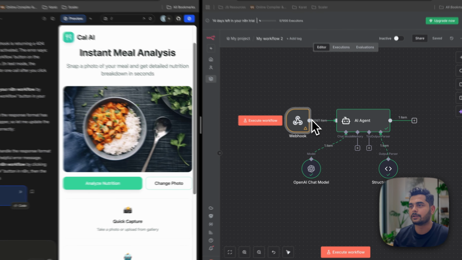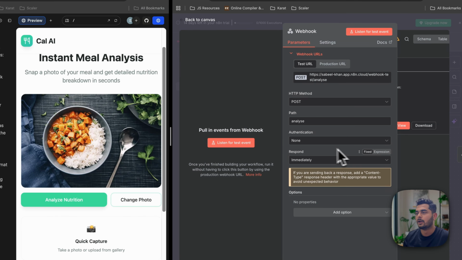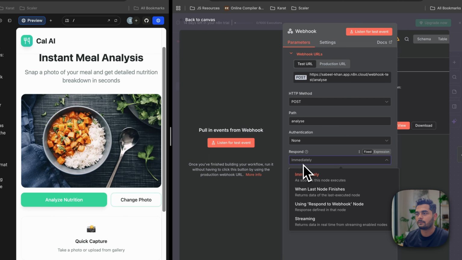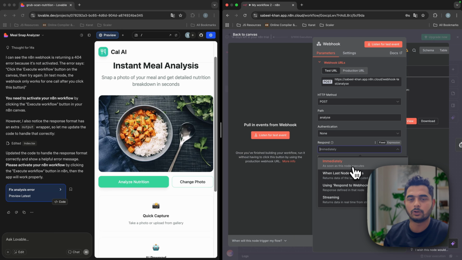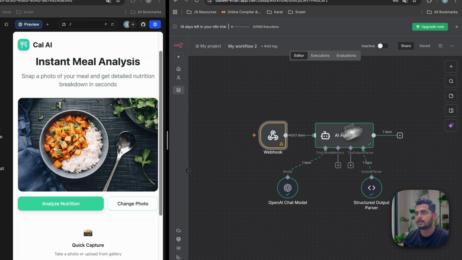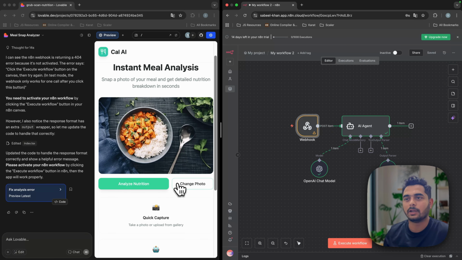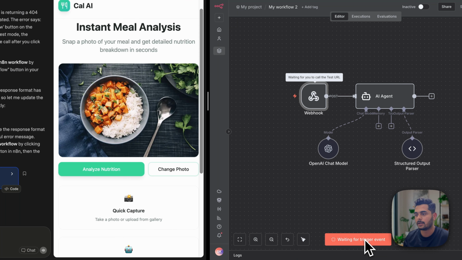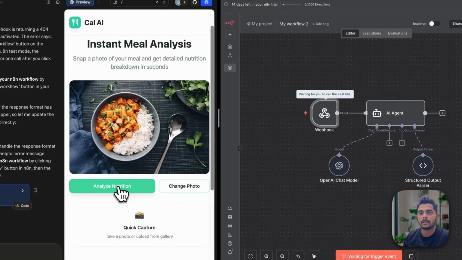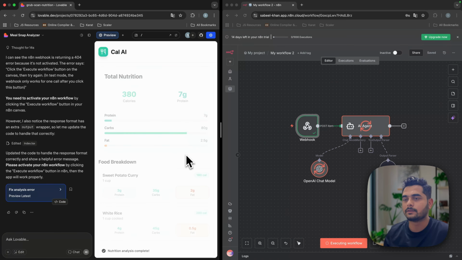Let's see. You can see right over here we are also getting this sort of warning. So let's click and figure it out. Right over here, you can see we are responding immediately as soon as the node executes, but we have to change it to when the last node finishes, so that the whole processing is done and only then is the response sent back by the whole AI automation. So I'll again activate the workflow and click on analyze. Now we have received the request again, and let's see if we get the result.